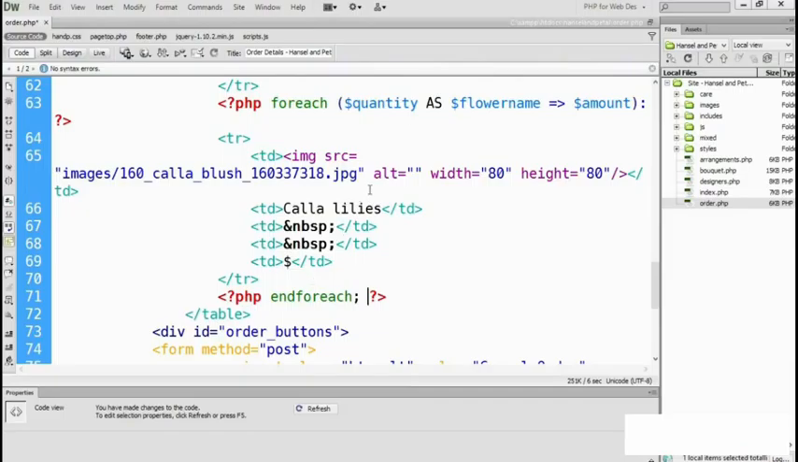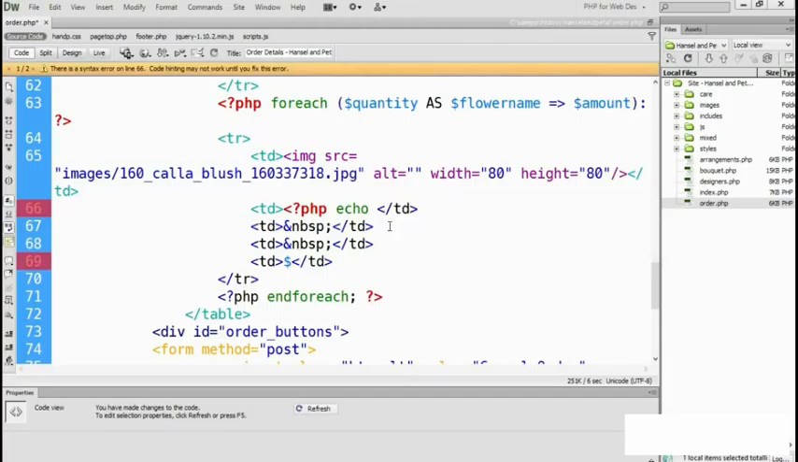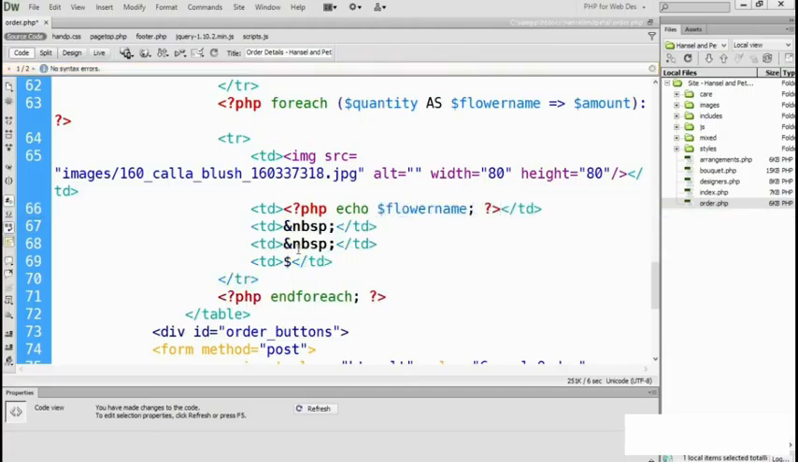So in the first table cell here we've got calla lilies. Each time we go through the loop we want to be able to display the flower name. So it's going to be flowername. That'll be inside a PHP block. We will echo flowername. And in the fourth table cell we want to echo the amount. So let's add a PHP block there.